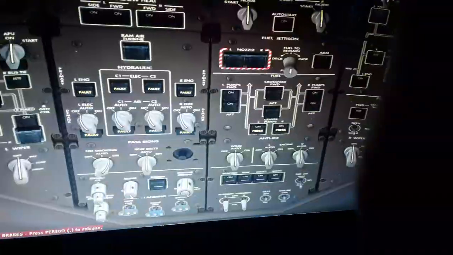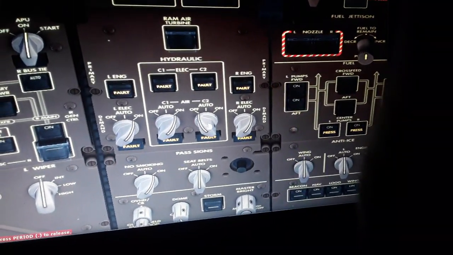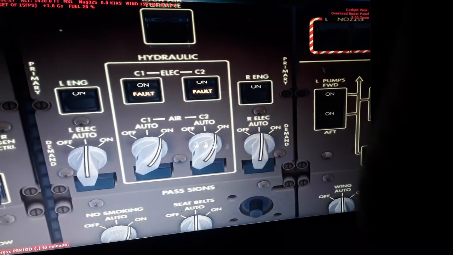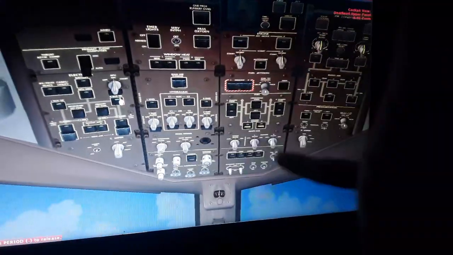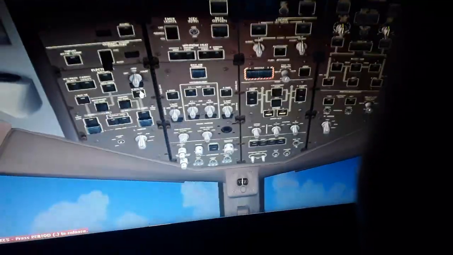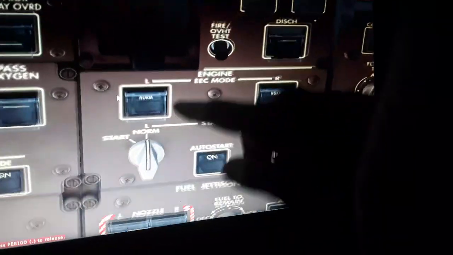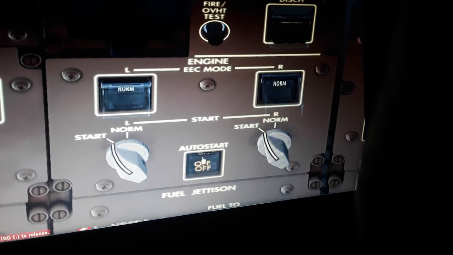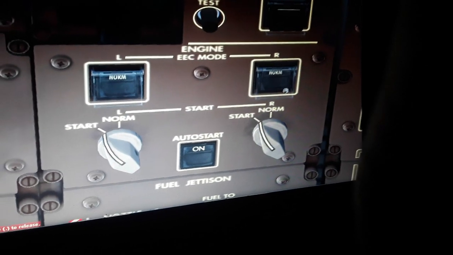So we need to restart the hydraulics, the left engine and the right engine, and the electric and pressurized air system. So this is the lighting system of the aircraft, the left and right windshield wipers, the fire control, the electronic engine control for the engine left and right, the auto start, on and off. You can leave this on. We have the normal and the alternate system.